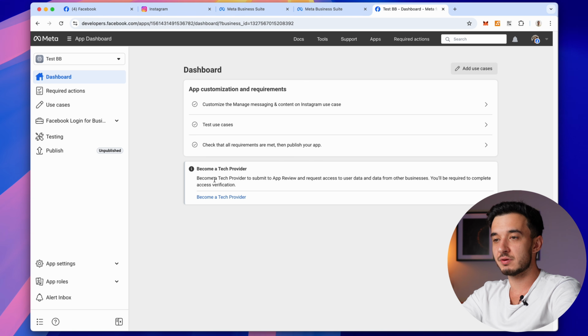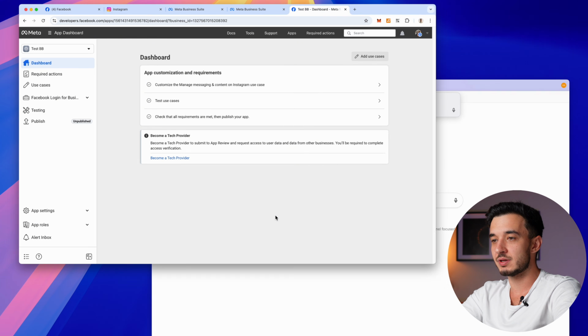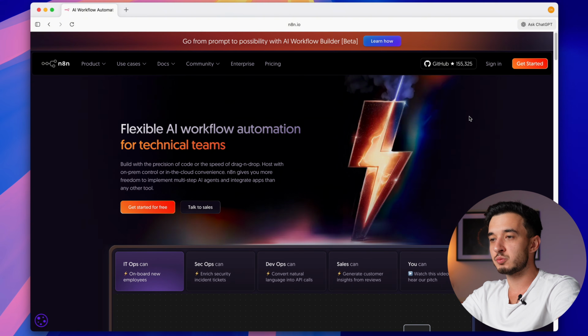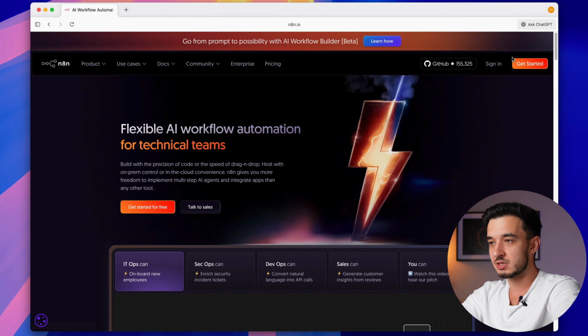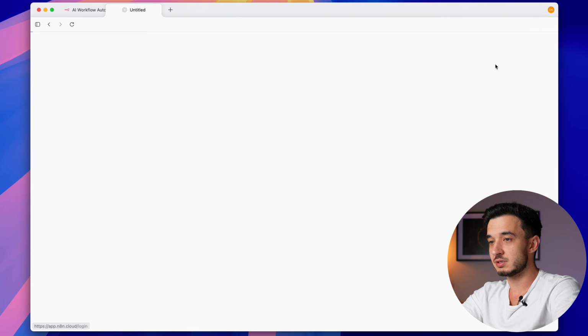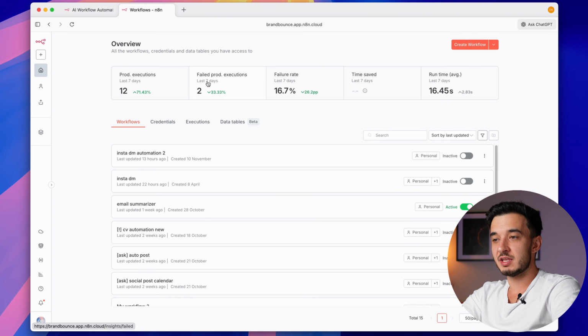Okay, now that we've created an app, you can head out to n8n by clicking the link in the description below. n8n is the tool that will help us build the automation. You'll get a 15-day trial, so go ahead and press on get started or sign in if you already have an account. n8n is actually open source, that means it's free and you can host it, but I'm choosing to use their cloud version. It's, I don't know, $30 a month.